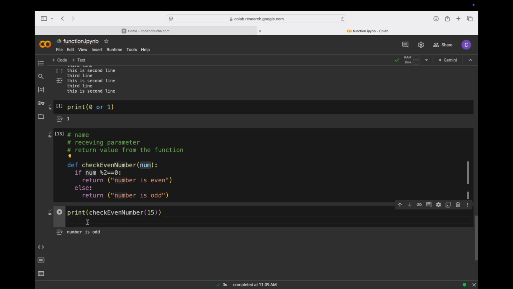We will see function with more examples. I will explain that in a tomorrow session.